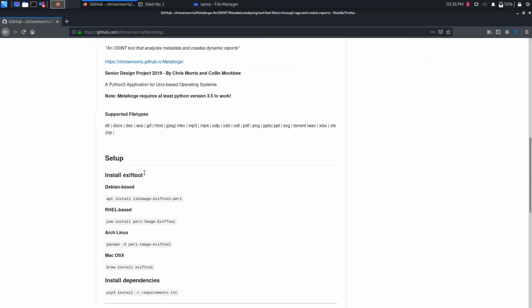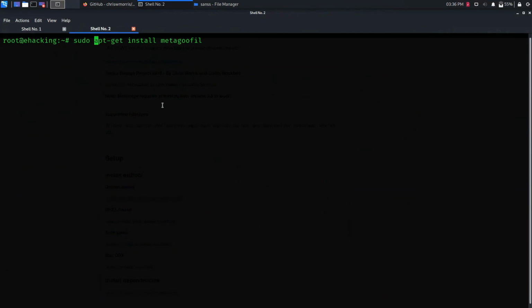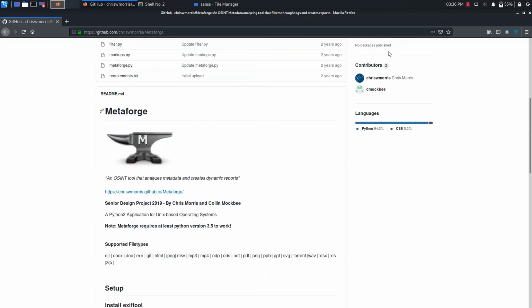Since we are using Kali Linux, which is based on Debian, first of all we need to install the dependency by hitting this on the terminal. As mentioned before, if you are logged in as root, then simply hit it, otherwise use a sudo command. All right, let me clear it, paste it, and install the dependency. The exiftool is the dependency of MetaForge.